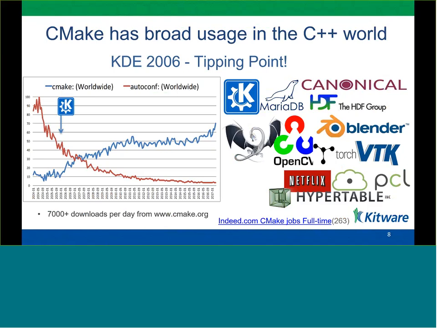Since then, CMake has gotten broad usage in the C++ world. I suppose our big tipping point was in 2006 when KDE adopted it as their build tool. And this was good for them and great for us as well, in that it forced CMake to adopt a lot of standard patterns that were in autotools, to make shared library versioning work and install rules work fast. So basically, it was a great opportunity for a large toolkit outside of Kitware's projects to adopt CMake.